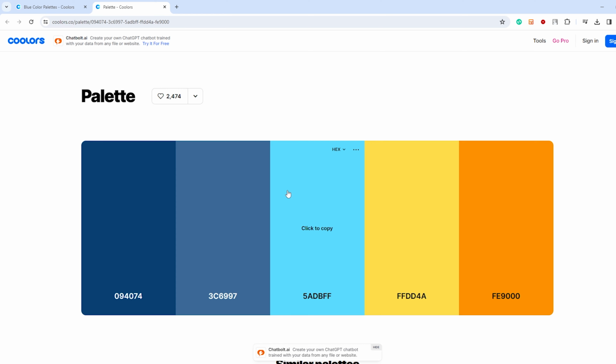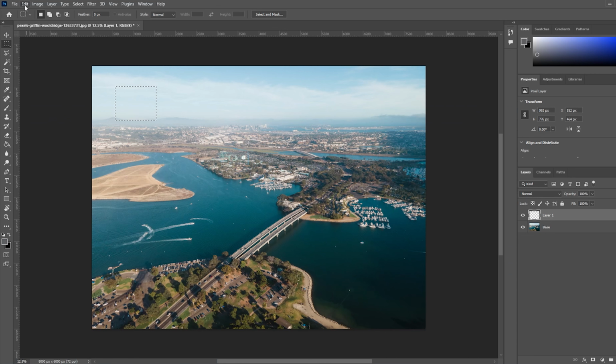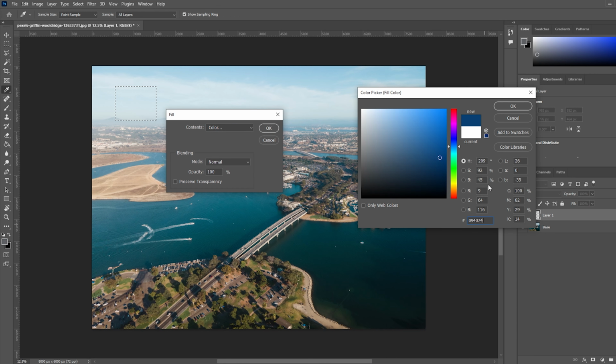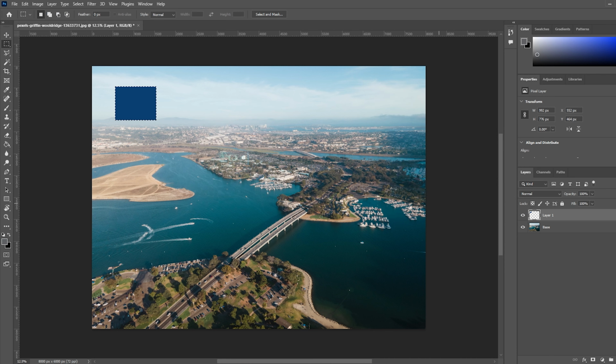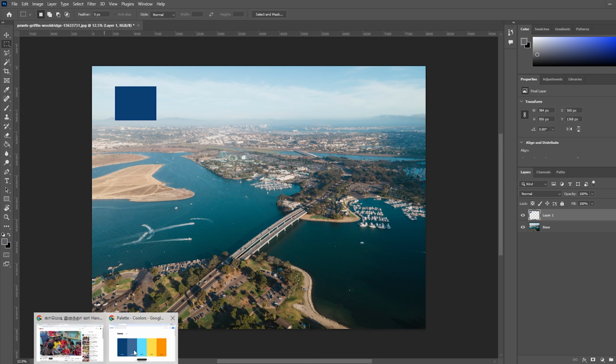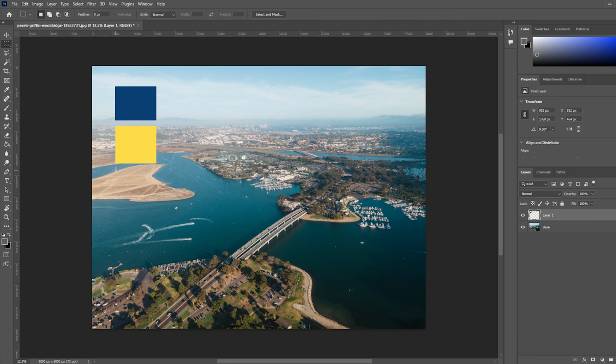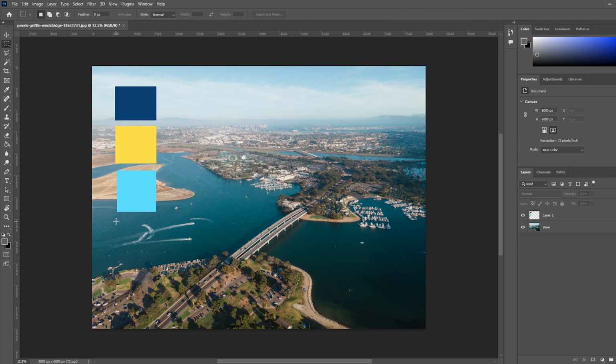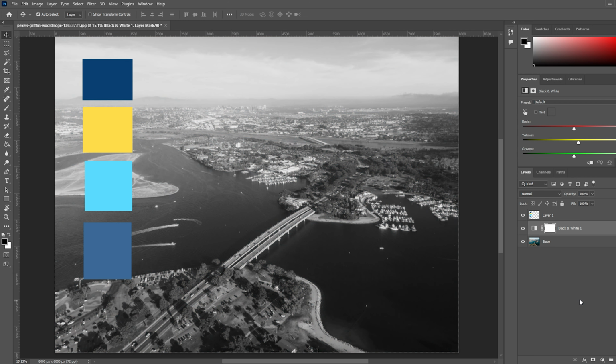After selecting the colors, you can bring them into Photoshop by clicking over the color to copy, and go to Edit, Fill, Color, and paste the color code in the dialog box and hit OK. I wanted to have them inside Photoshop itself for convenience, so I made squares using the rectangle marquee tool and pasted them. Now that we have brought in all the colors, let's move to the base image. Apply a black and white filter over the layer.